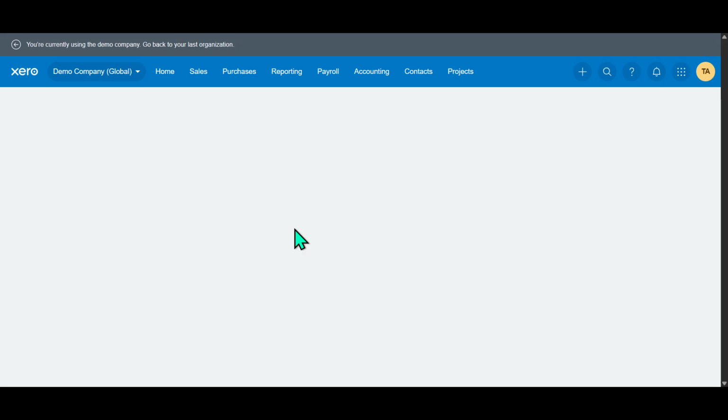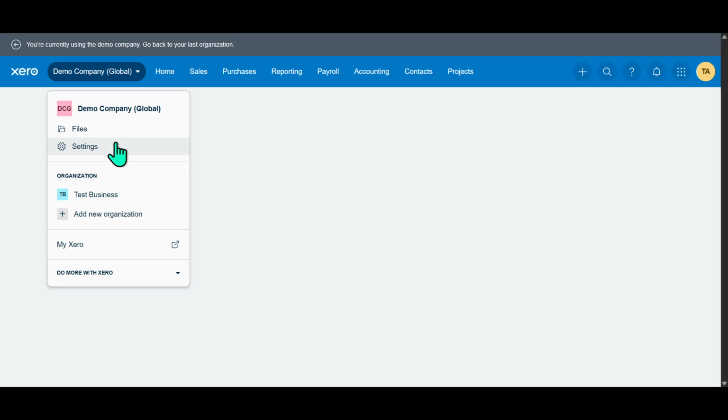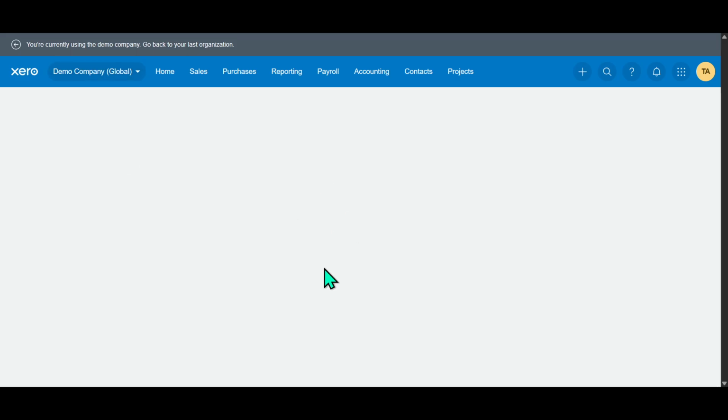Once you've clicked on your company name, you will find yourself with several selections. The one you're interested in for our purposes today is aptly named Settings. Give Settings a click, and you will enter into the area where you can manage and fine-tune aspects of how your organization's information is structured.